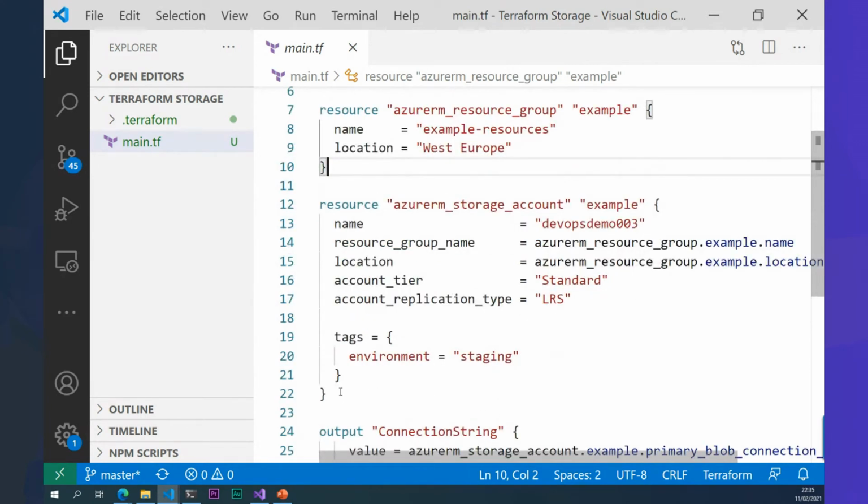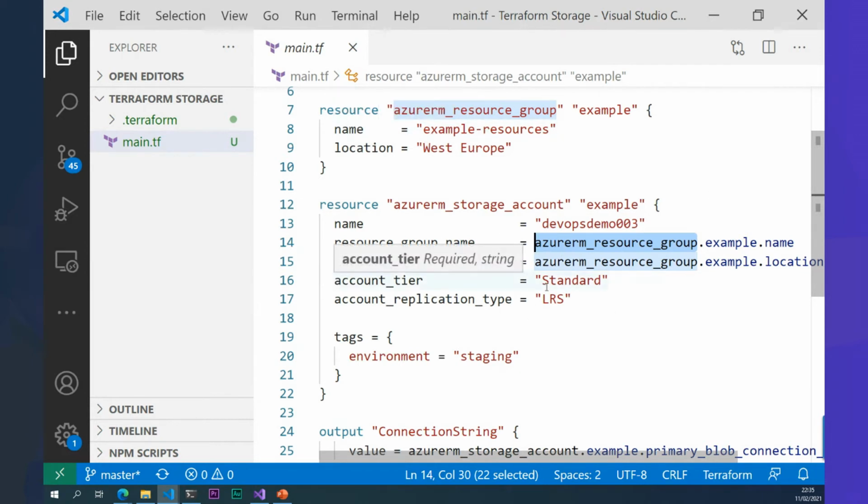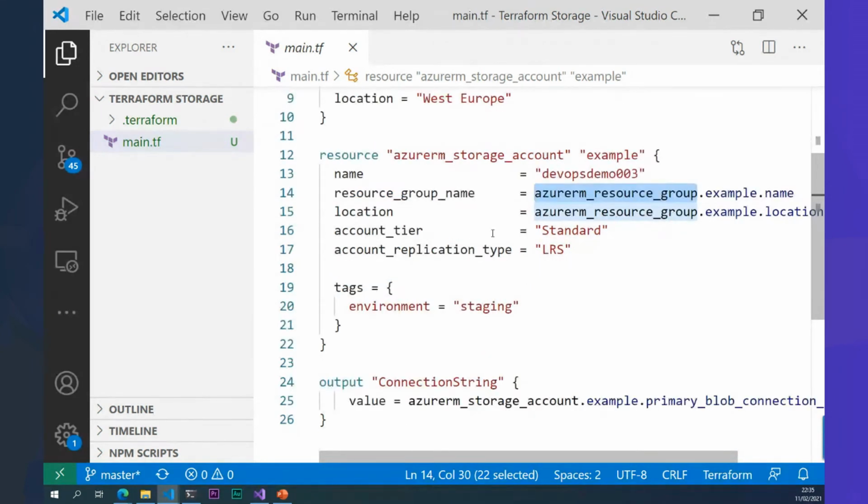Then we've got our storage account, and you can see here that I'm actually referring to the resource group in my storage account resource to get the name from it. So not only does that allow that to flow through, but that adds me an implicit dependency here that the resource group has to be created first before the actual storage account can be created. Everything else is very similar, so we're passing in the same account tiers, the replication types, and so on.